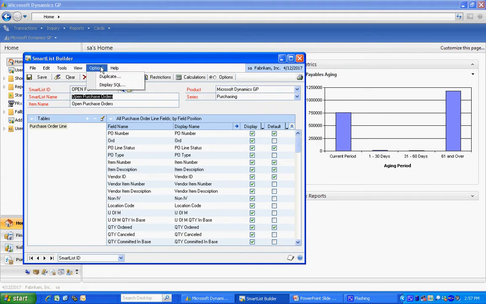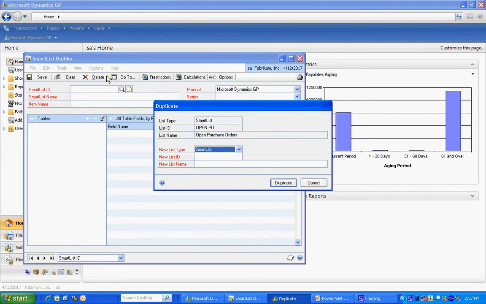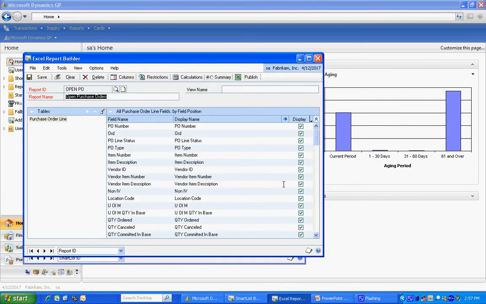You go up to Options and hit Duplicate. When you do that, it brings up this dialog box, and I'm going to create an Excel report. It duplicates the list ID and the list name. So I'm going to then hit Duplicate, and you'll notice that it brings up the Excel Report Builder screen.